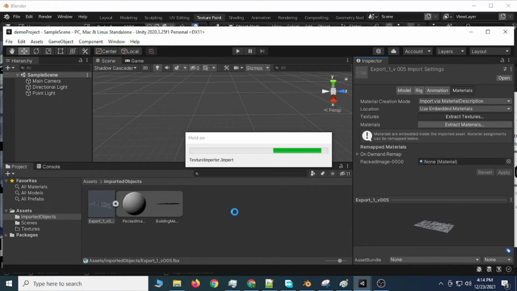the texture from the objects. As you can see here, it's called packed image dash 40000, and then it's applying the texture to the FBX file automatically, as you can read here in the pop-up window. Okay, so it has applied, as you can see, the texture.